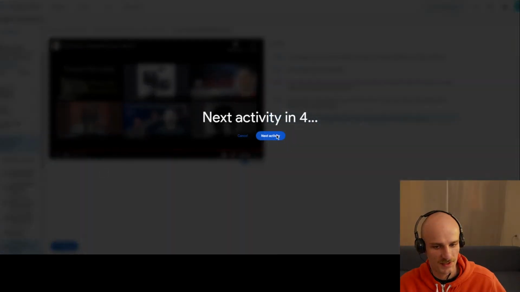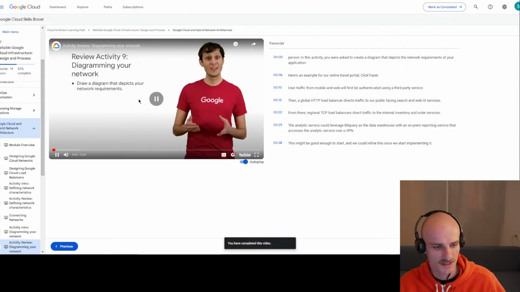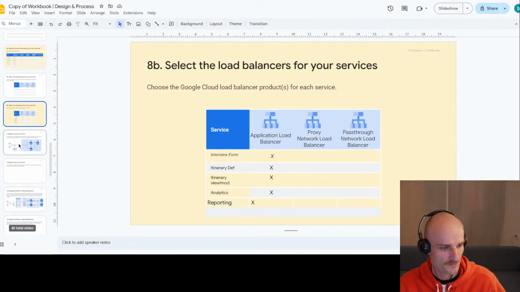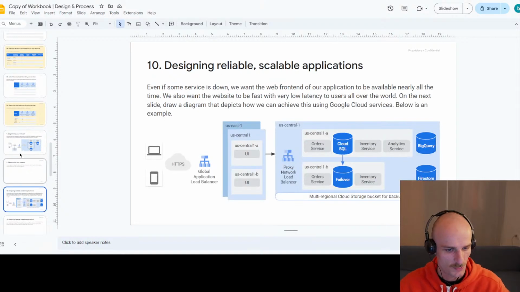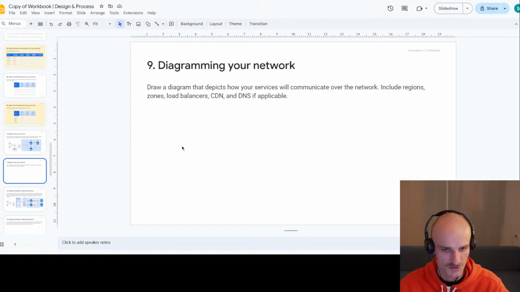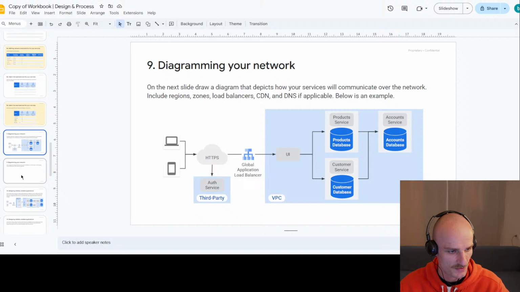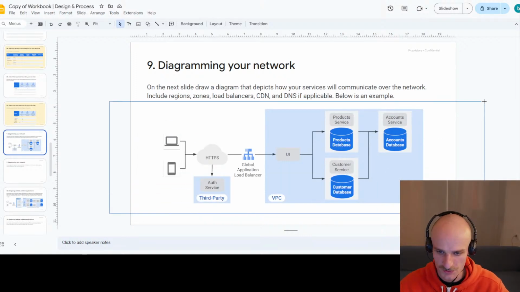Okay, we'll do it now. First, let's put this on pause. Okay, so using a similar diagram, we need to draw the diagram of your network. Of course, I will use this.